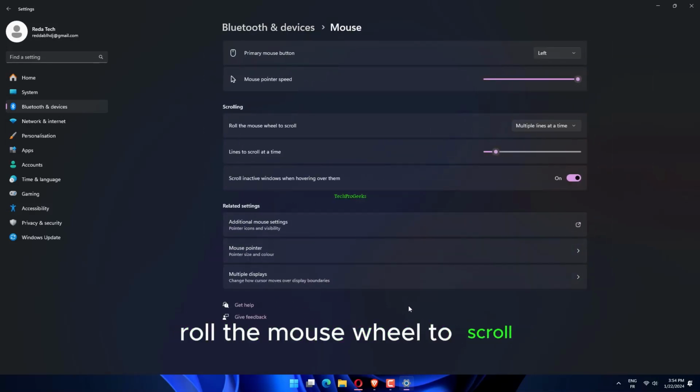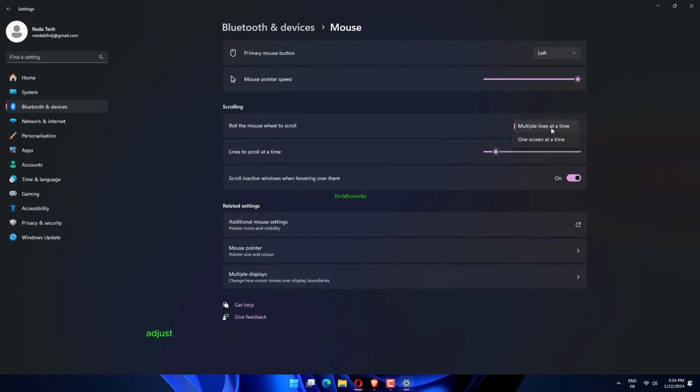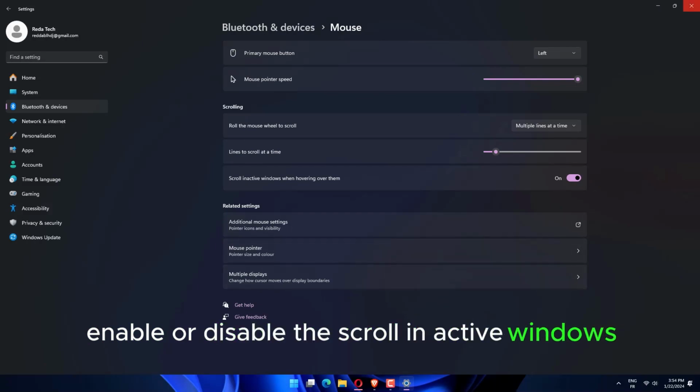Roll the mouse wheel to scroll, where you can choose from multiple lines at a time or one screen at a time. Adjust the lines to scroll at a time slider. Enable or disable the scroll inactive windows when hovering over them option.